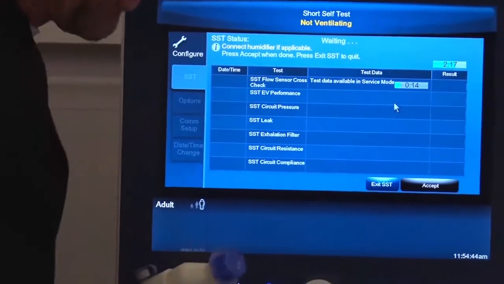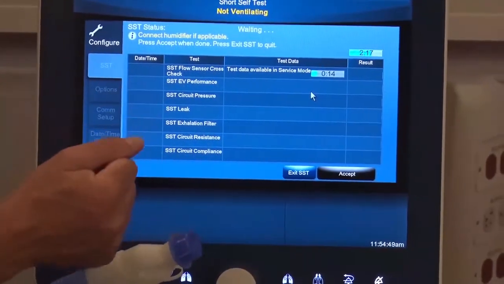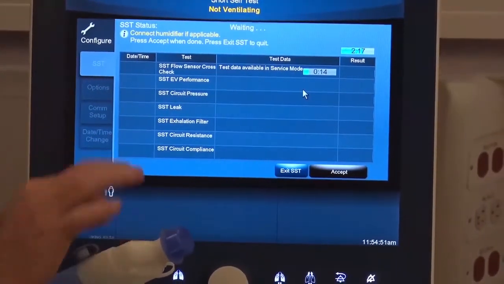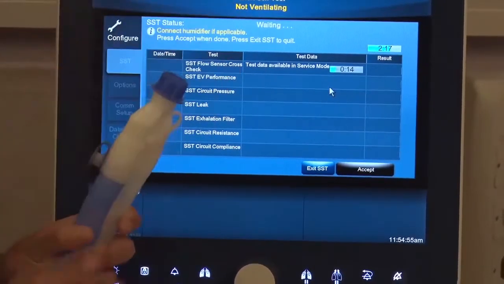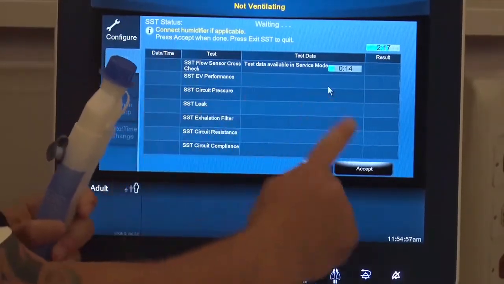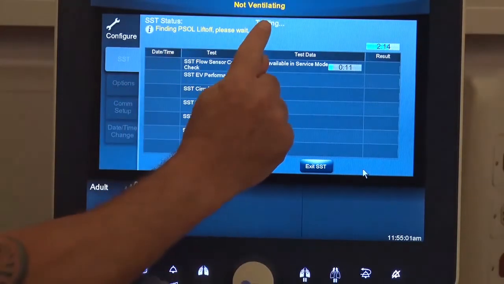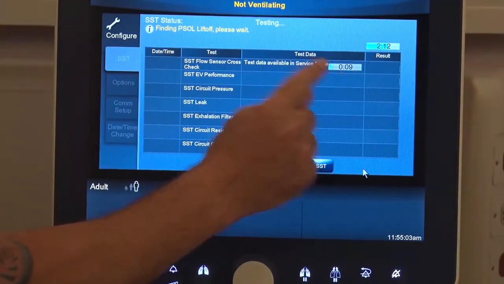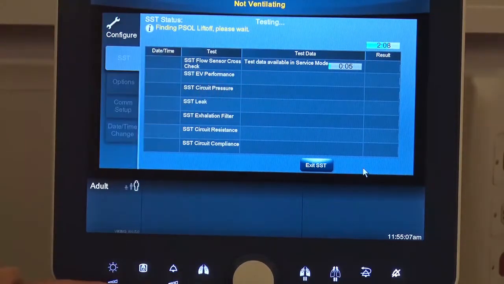Make sure all your connections are snug, and this is a good time to really double check all the temperature probes. Those are notorious for leaks in the circuit. It did not tell me to unblock the circuit Y, so I've left that capped. Press accept. We are testing actively. Your timer is running. It's telling you it's finding P-SAW liftoff. It's doing what it needs to do.